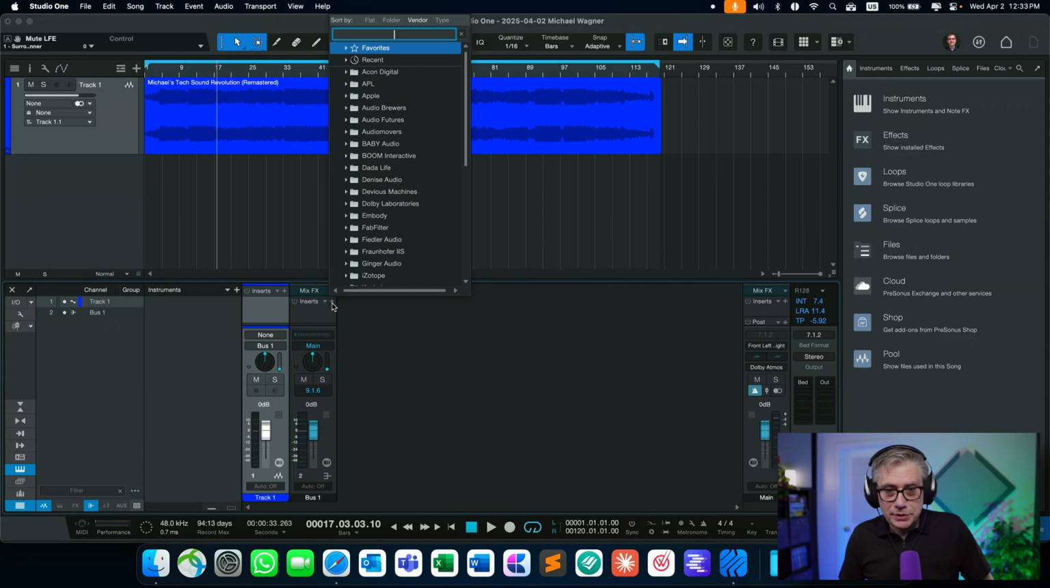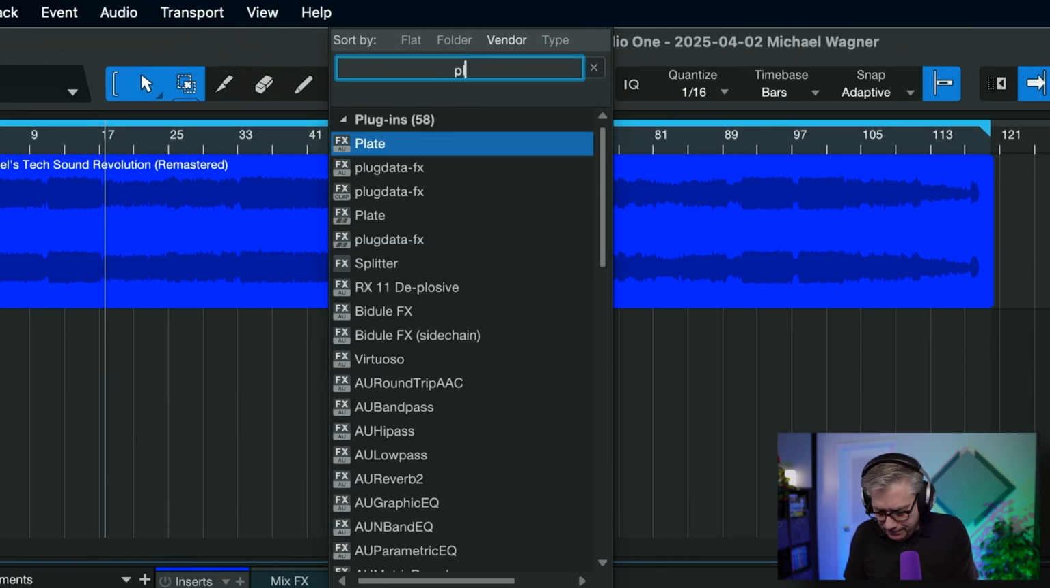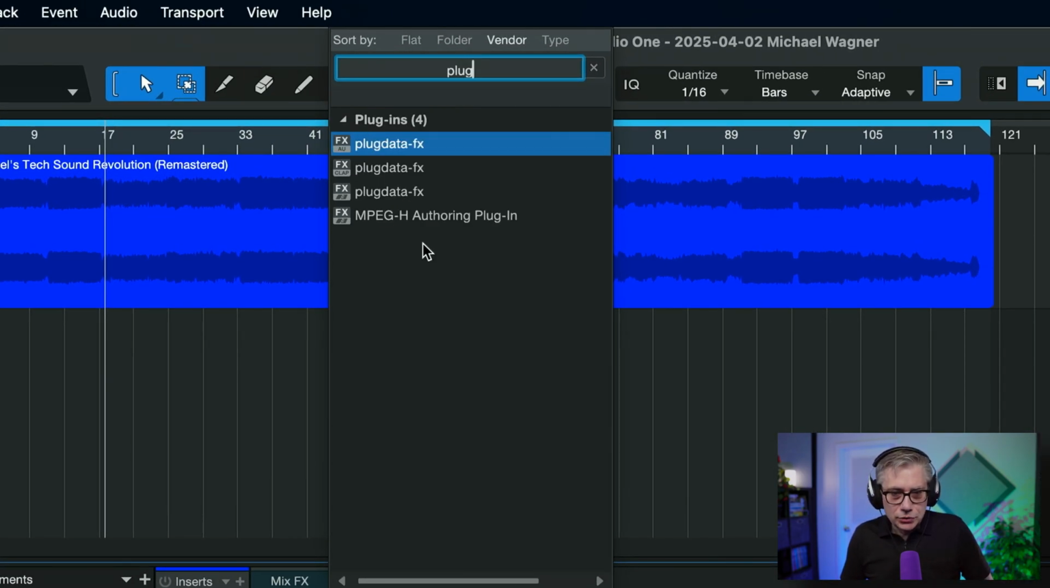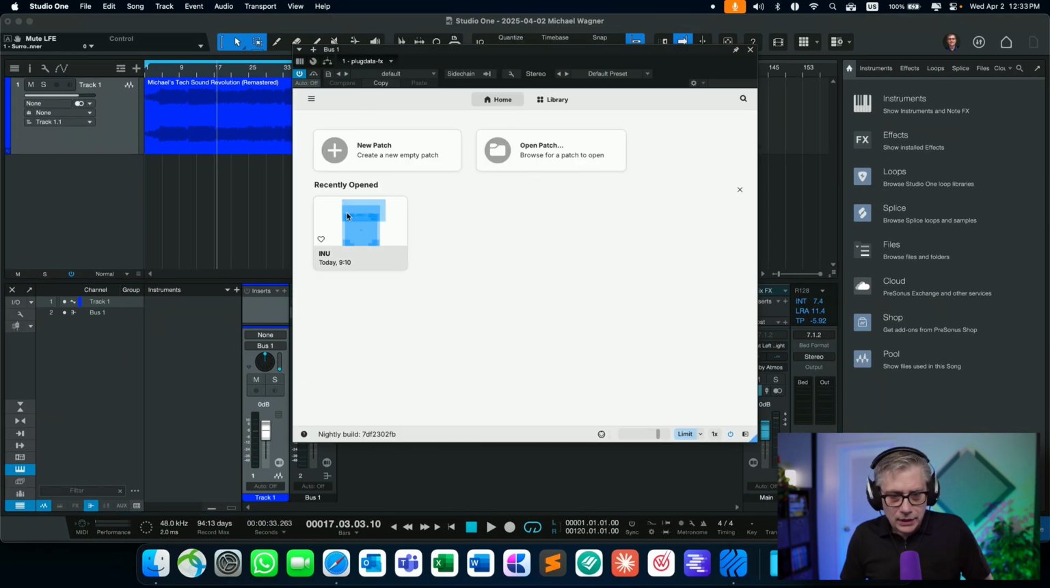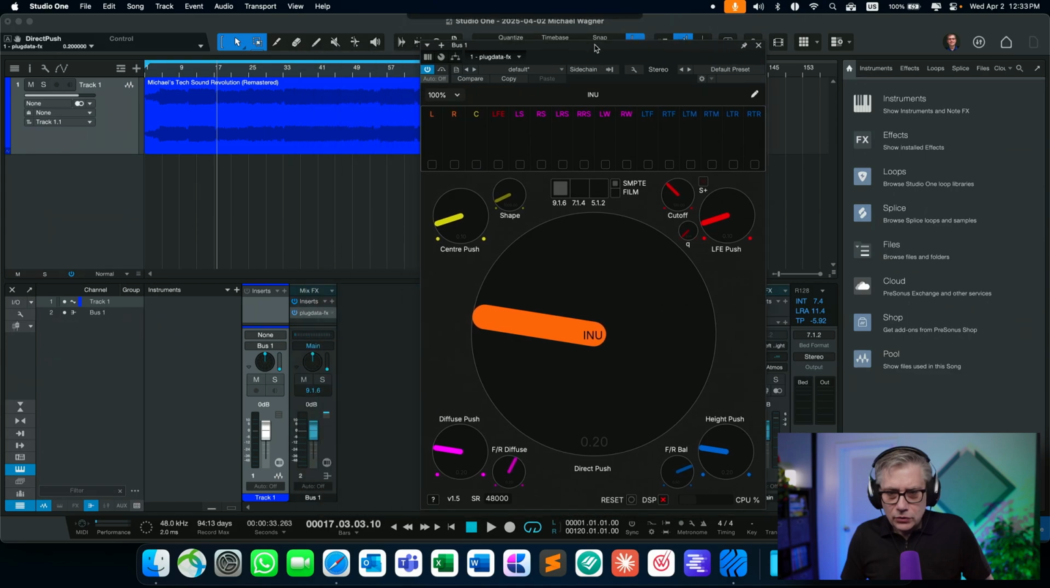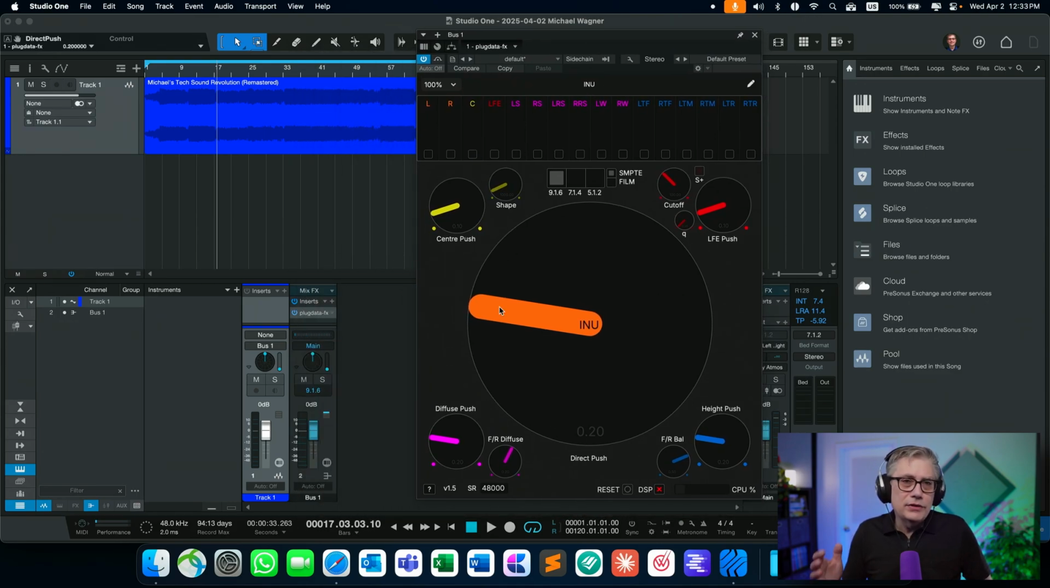So what we need to do is load the Plug Data plugin. I can choose either one of them. Let me select the Audio Unit, and here we have the Eno patch. And this is now Eno. Once again, if you have never watched my video about Eno, I highly recommend watching that. This is a really, really nice plugin that is very capable of upmixing stereo to 9.1.6.